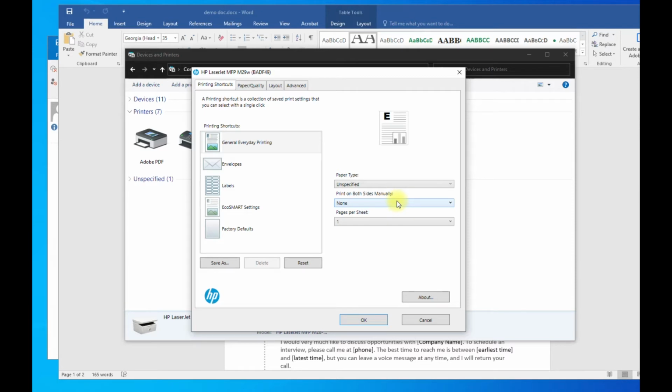Now, if you have a printer that is compatible with double-sided printing automatically, you won't even see this manual option here. It'll just print double-sided right away, and then you'll be good. But in my instance, I have to do it manually. So we're going to choose Flip on Long Edge, which is usually what everyone wants.